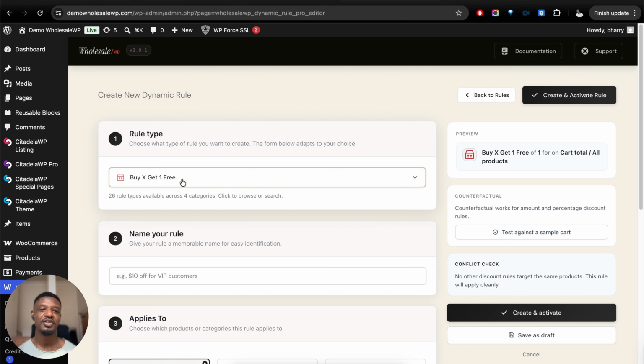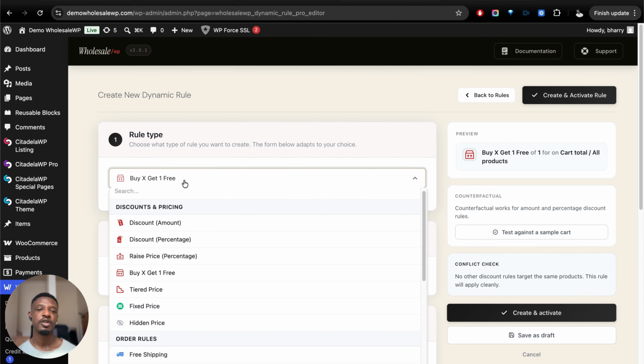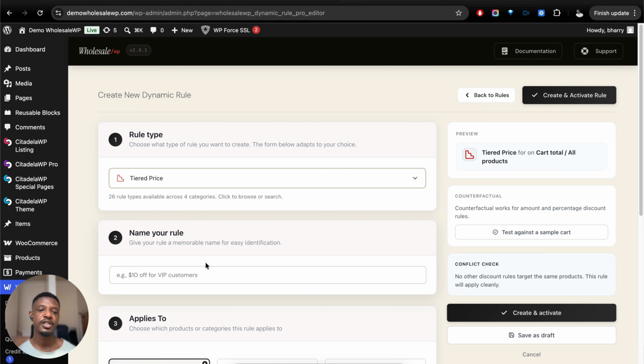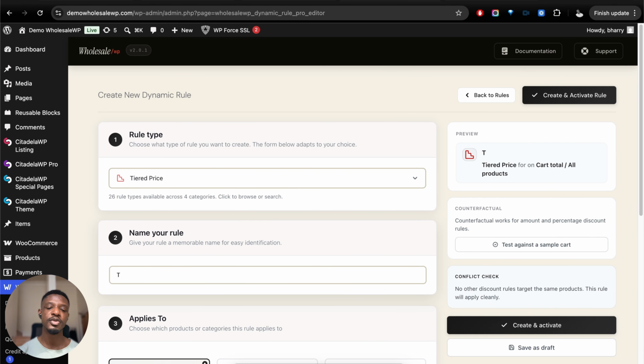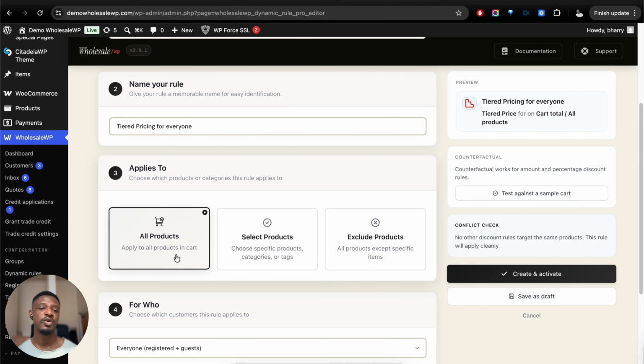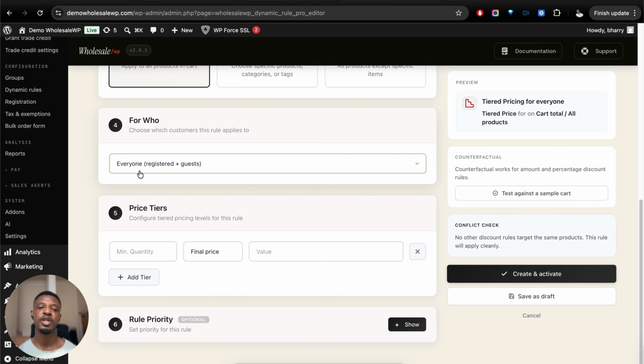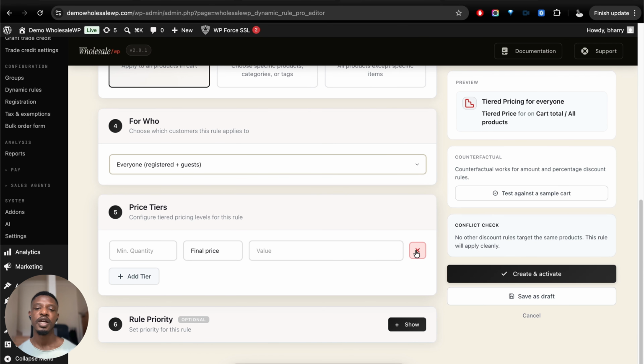So I'm actually going to create a tiered pricing rule, but on a global level. We can do it on a product-per-product basis as well. So I'm going to switch this to tiered pricing, and then we'll just give it a name. It's for internal purposes, so we'll say tiered pricing for everyone. We'll set it to apply to all products just to keep things super simple. And this is running for everyone. We won't add any conditions here. Okay, and this is the rule.